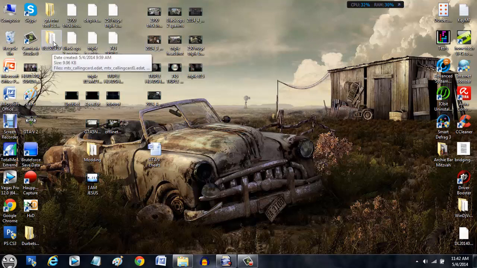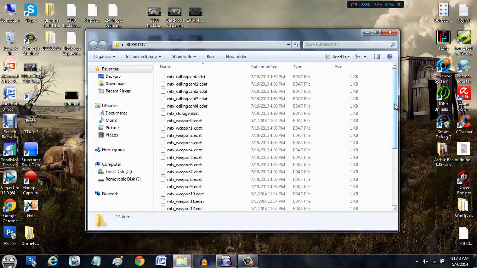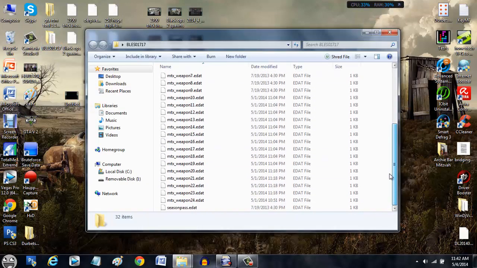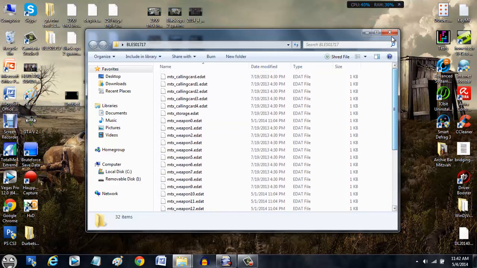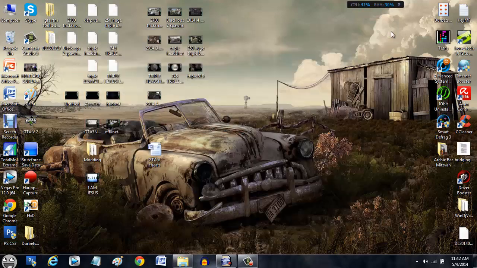Download the file in the description that I put in there. Download the one for your Black Ops 2 game. If your Black Ops 2 game is Blues, you download the Blues one. If yours is Bless, then you download the Bless one. Mine is Bless, so that's what I got. When you open it up, it should look like this. And basically, these are all the camos from DLC 1 and 2. So just basically copy this folder to your USB.